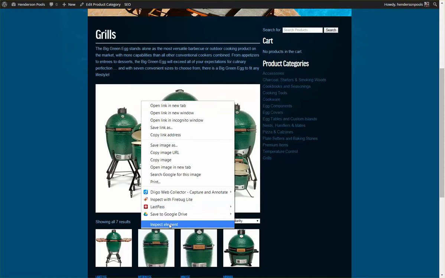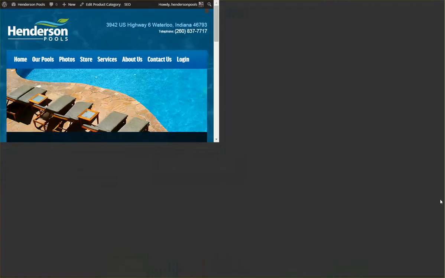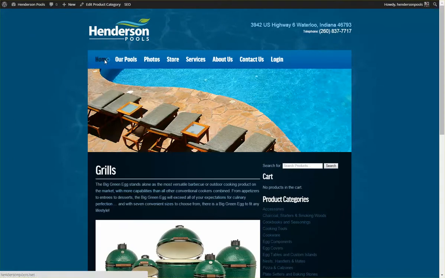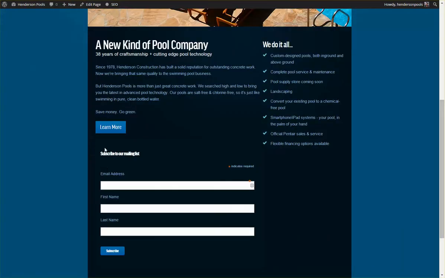Go ahead and right click in here and inspect element. And we can see that the image width right here is 1000. So that's the width that we're going to need. Height's a little irrelevant. We're more concerned just about the width. Okay, so let's go back home here. It's going to go right there.